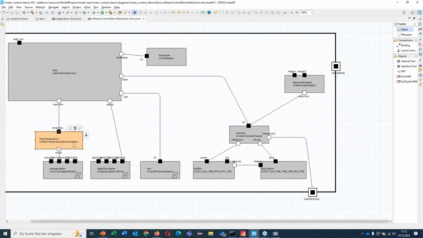Here I have a little motor temperature simulator. The test case can set the temperature in degrees Celsius, and this block here transforms this into an analog output. For example, set 10 degrees centigrade, maybe it's 1.1 volt at the analog output to simulate the environment.